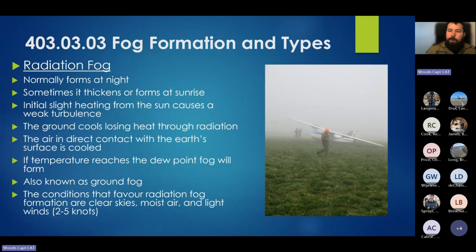So first of all, we have radiation fog. This fog will typically form at night. During the day, the Earth is warmed by the sun. At night, there's no sun out anymore on this part of the Earth, so the Earth will cool down. And by radiation, the air that's just above the Earth will also cool down. So it forms at night. Sometimes it thickens or forms at sunrise, but usually it's at night.